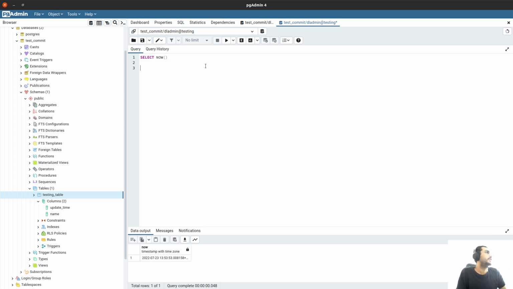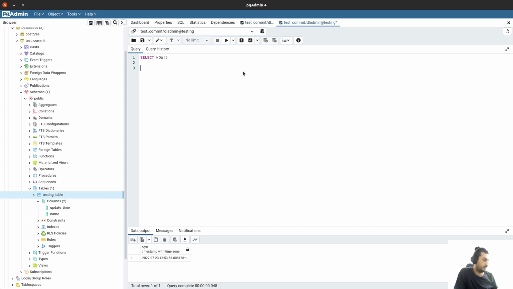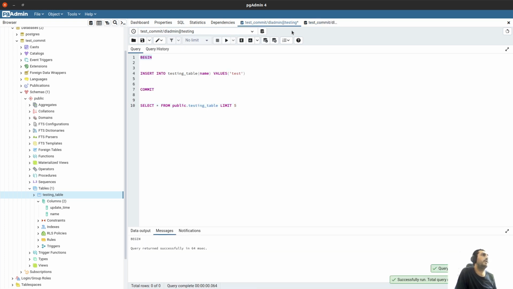So here we go. I have a select now, which will give me the time when I'm starting to run this script. And then I have this transaction. So I'm starting the transaction, inserting some data into the table and committing it, and then I'm going to select the data. And same thing goes for MySQL too. So let's, without further ado, start testing.